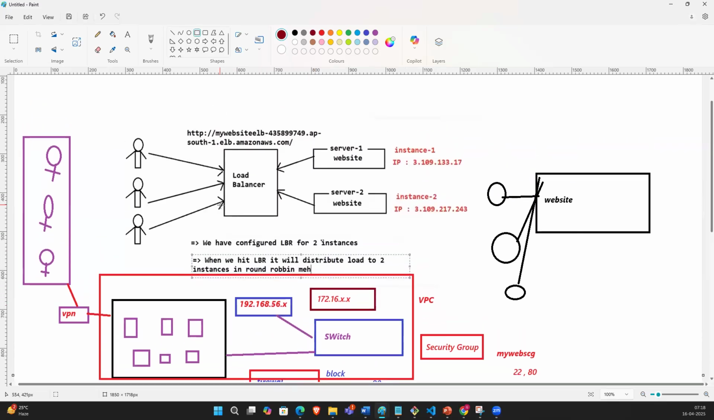Yeah, load balancing, right? So we need to create the web server 1 and web server 2. We need to install the Apache HTTPD on both the servers. Then we can deploy our website.